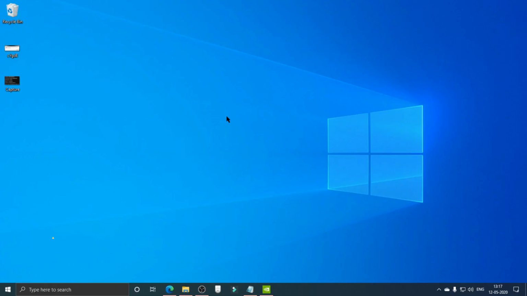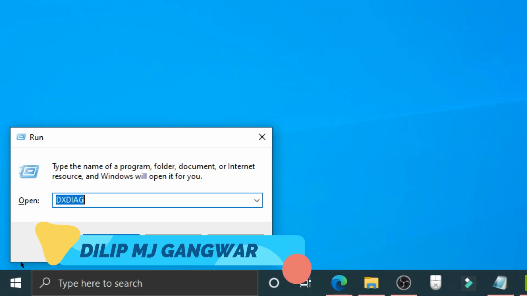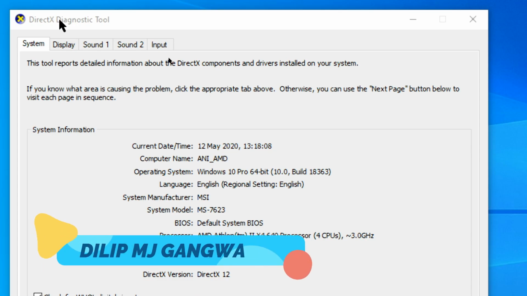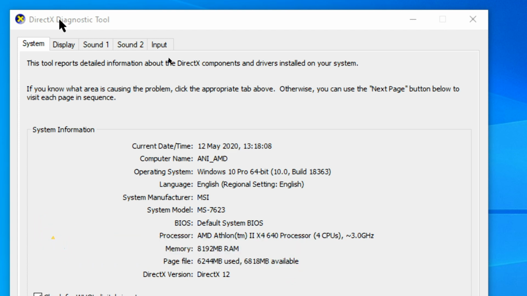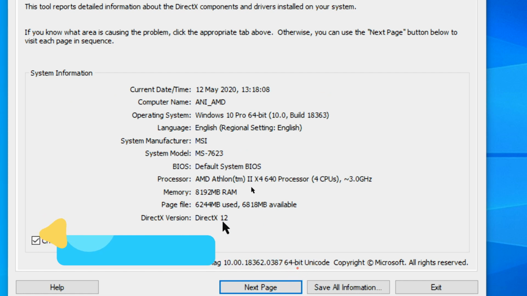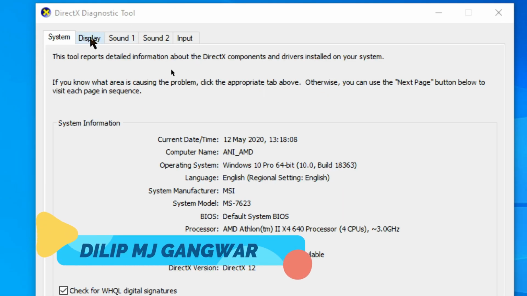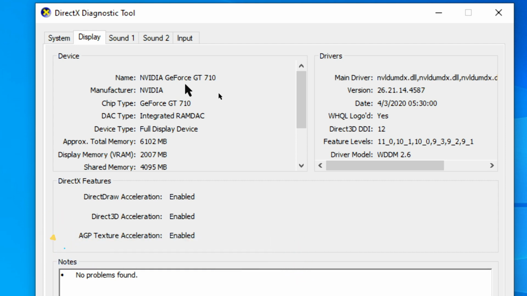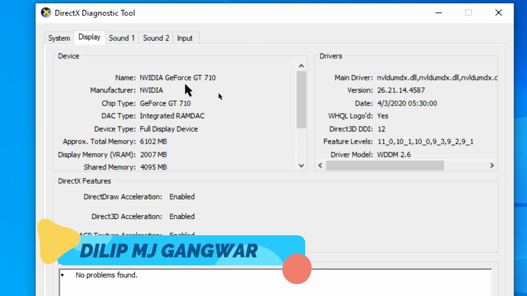Okay, let's see it. Press Windows R and type dxdiag. This is our DirectX Diagnostic Tool. Here you can understand all the components of DirectX, the DirectX version and display properties. We have DirectX 12, and when we click on the Display tab, in the Device section, you can see Nvidia GeForce GT710. This is the graphics card we have on our machine.